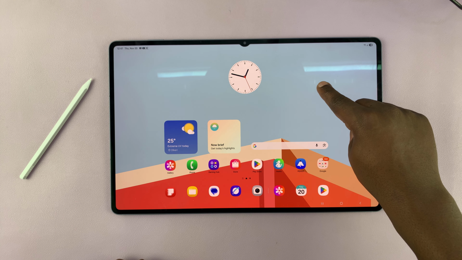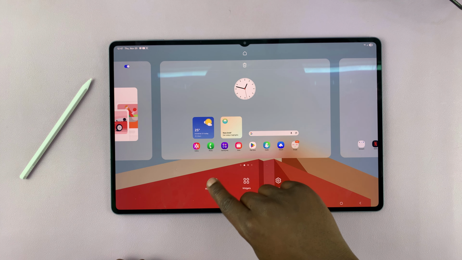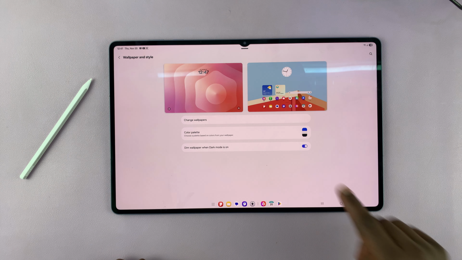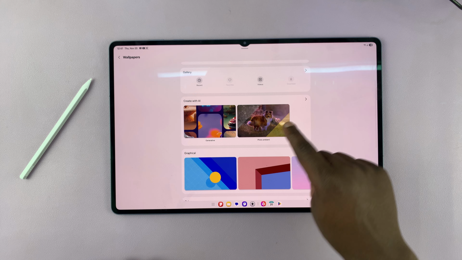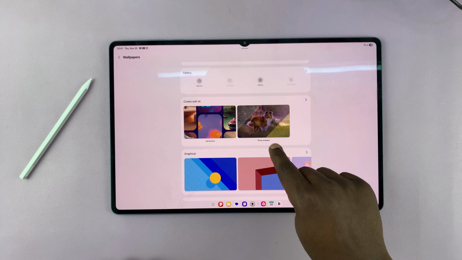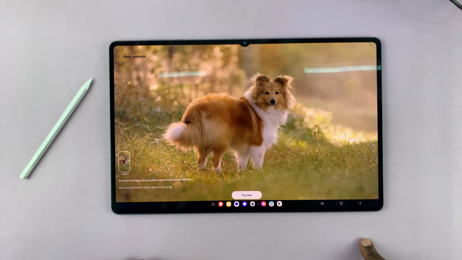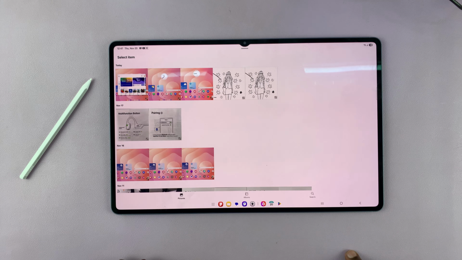So long press an empty space on the home screen and then select wallpaper and style and then tap on change wallpapers. Now from the list, you should see photo ambient wallpapers. Tap on that and then let's tap on try now.